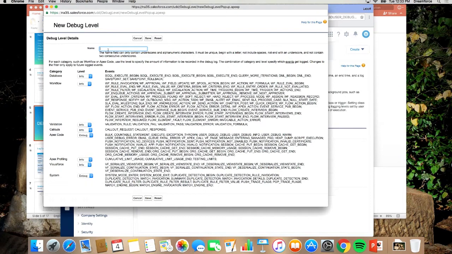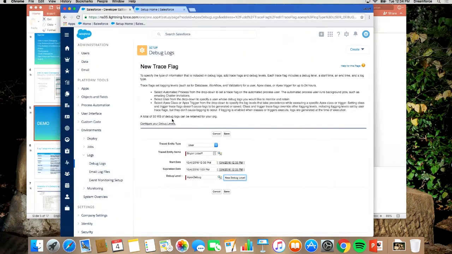So these debug levels, I'll call it Apex debug for now, we can actually set individually what we want to log and how detailed we want to log it. So we have these log categories here and the log level for each of them. As we change these, we can see more events get added to this list here that are going to get logged. So I'm just going to keep the defaults for now and save that.